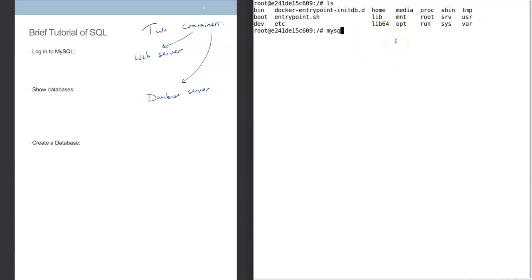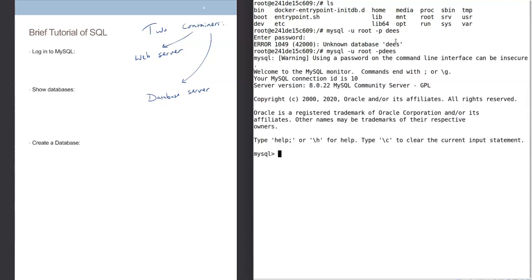We do that by typing mysql -u. The -u is a user, and we're going to log in as root, and the -p, the password, is going to be these. So we're logging in as root. Oops, we should have kept that next to each other. Oh, shoot. Let's try it again. MySQL, this is real life. Root, -p. Let's try that.